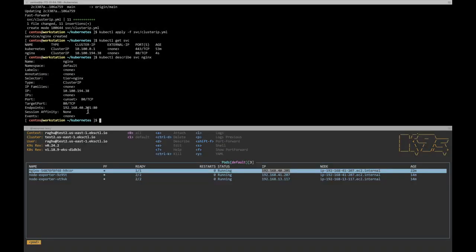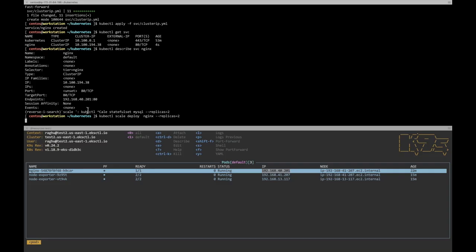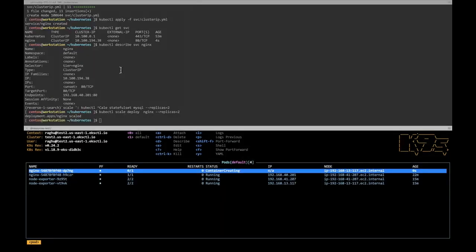40.201. Now what I will do is scale. So kubectl scale deploy. Which deployment do I want to scale? nginx is the one, and --replicas=2. So now you scale it. Another pod came into the picture.